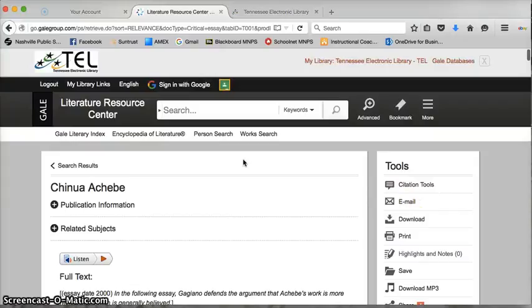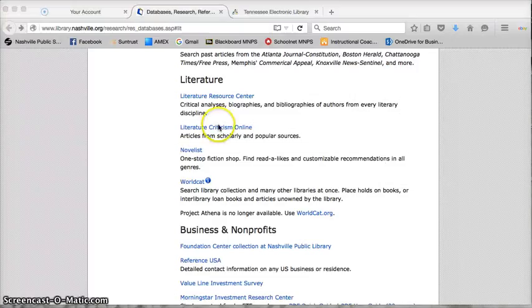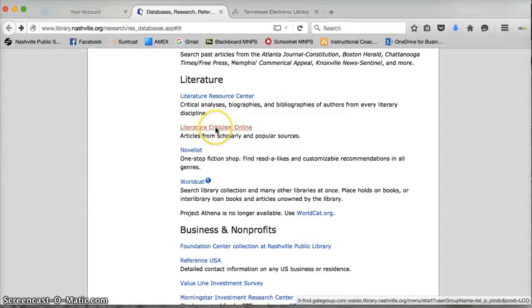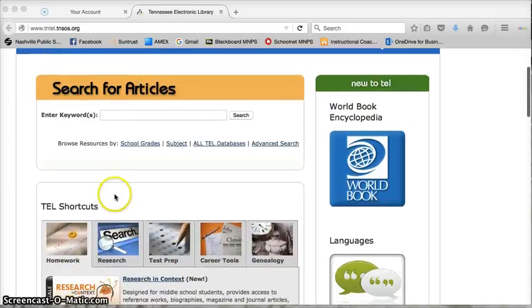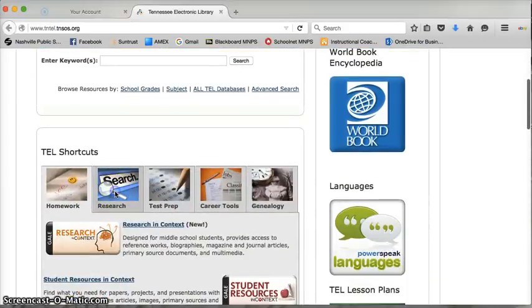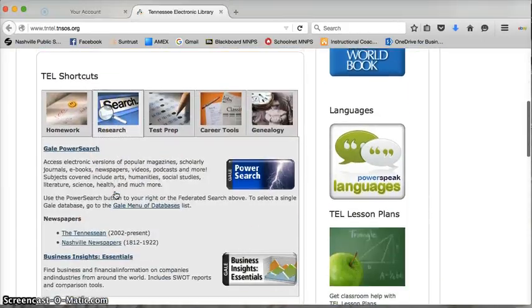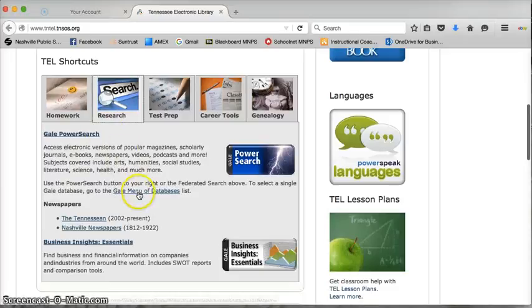All right, so that's the Literature Resource Center. Then we also have Literature Criticism Online, which is a second database worth looking at. All right, now I'm going to switch to the Tennessee Electronic Library. You have that link as well. All right, so we are going to go down here to the Tell Shortcuts, click on Research, and you've got Gale Power Search, but I want you to go to the Gale menu of databases.